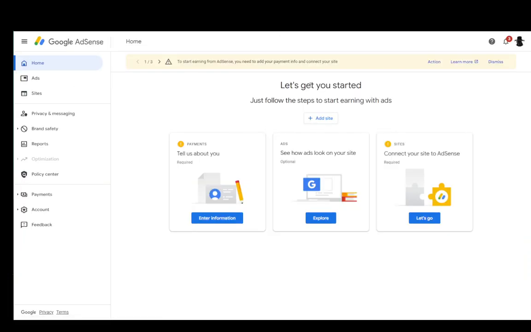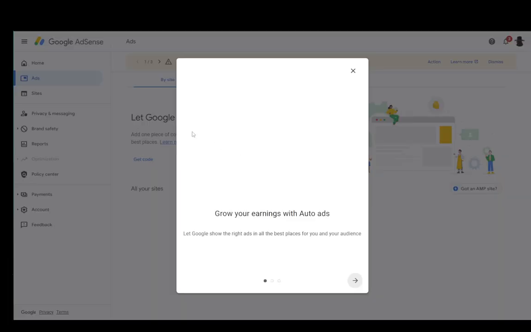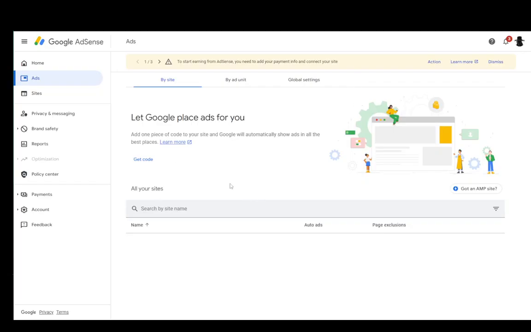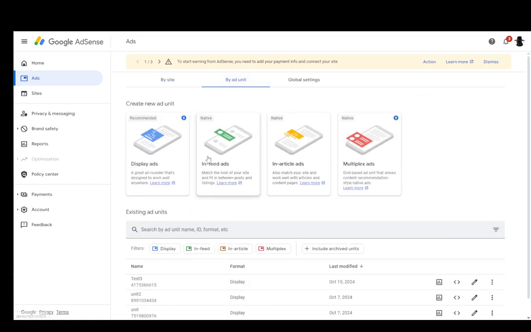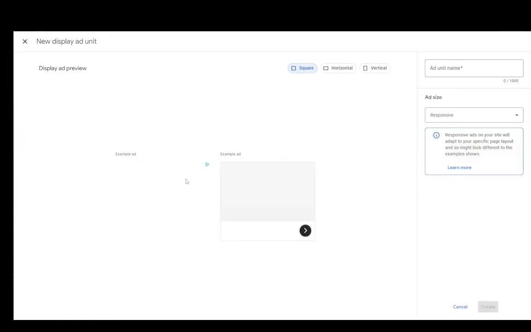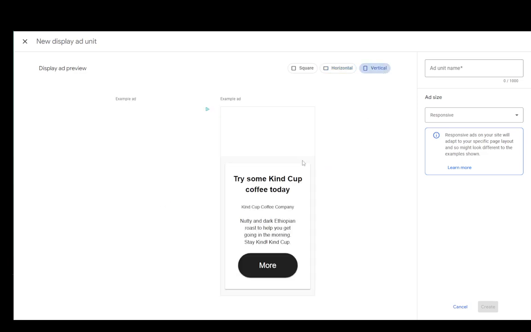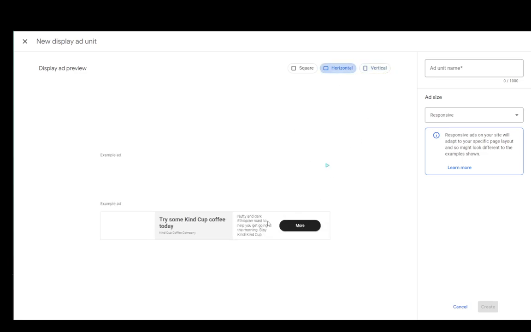Now we're going to go over into Google AdSense. From here, you're going to click on Ads, and then you're going to set up your ads. What you can do here, you can set up by site, by ad unit, or by global settings. We're going to go into Ad Unit, and we're going to click on Display Ads. Here you can select the template that you want. This is the square template available. You can use horizontal if you want to, or you can set up vertical. I like the horizontal one, so I'm going to be using that.